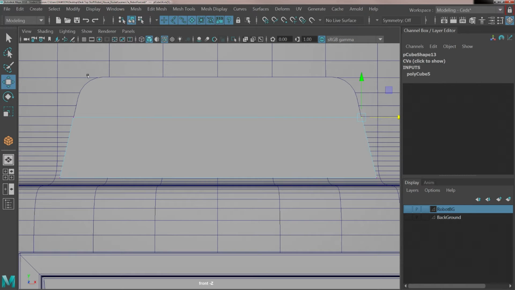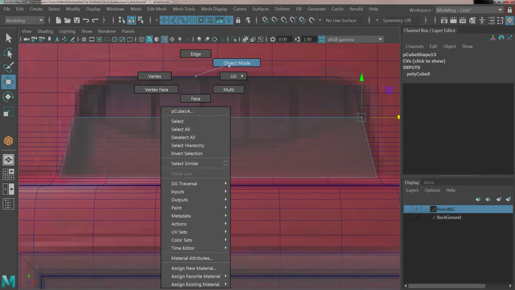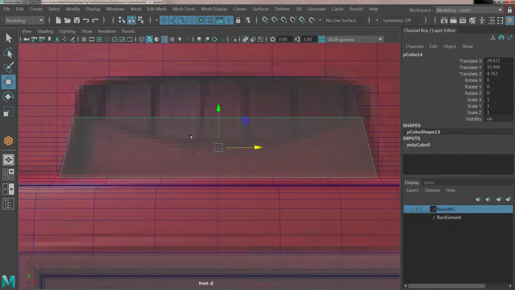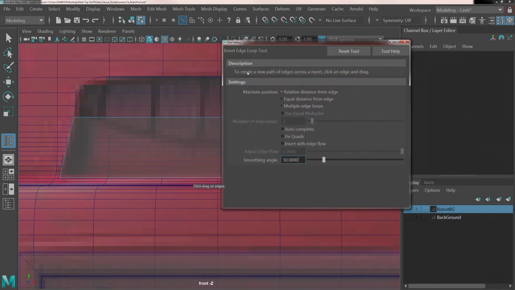And now we're going to jump back into the X-ray. So go to shading, X-ray. And we're going to add a few edge loops on here to make this part round. So let's right mouse click and hold, go to object mode. There we go. It's in object mode. And we want to probably add 1, 2, 3, 4, 5, 6. So let's go to mesh tools, insert edge loop tool option box. Let's click on multiple edge loops, change this number to 6. Actually, let's do 7. Close that.